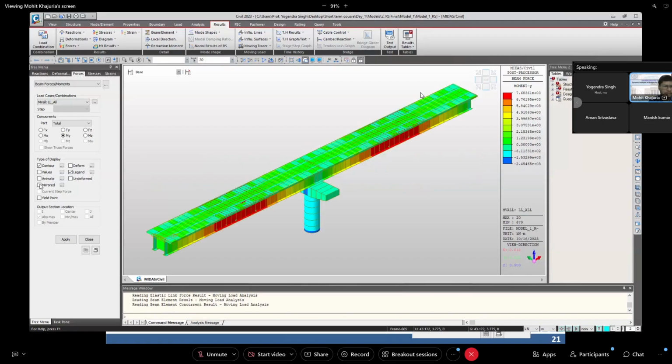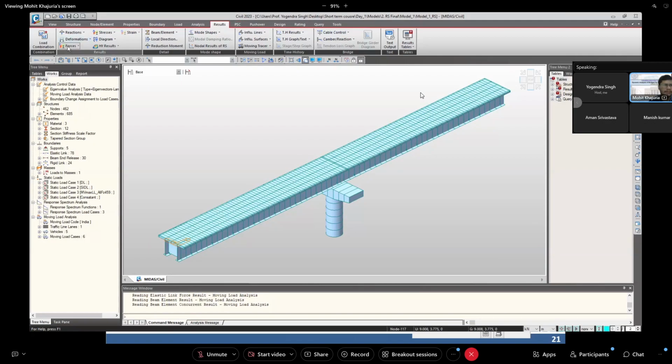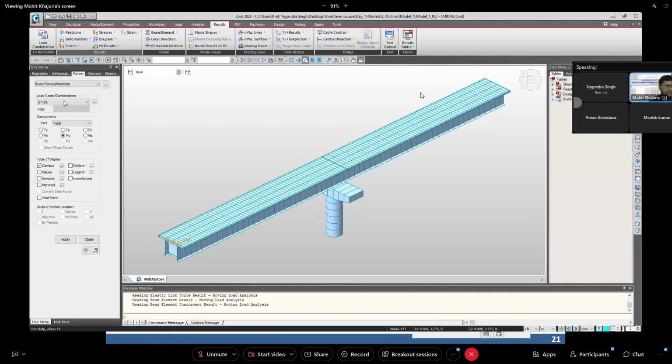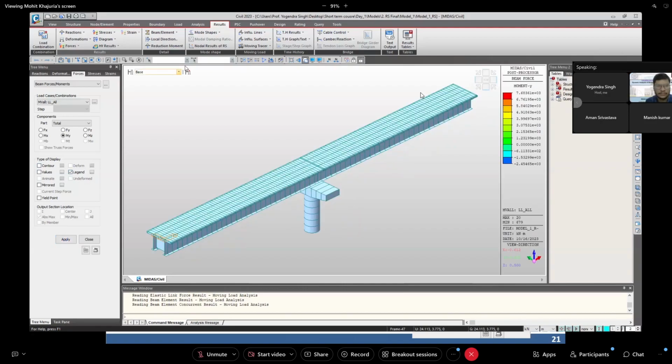Just apply this initial view. Forces. And then just 20. So this is the critical element for the moving live load combination. And now we want to locate the position of the vehicle when the maximum bending moment is generated at this point.